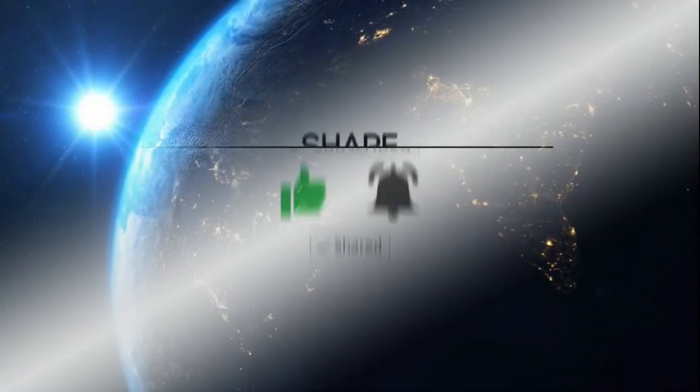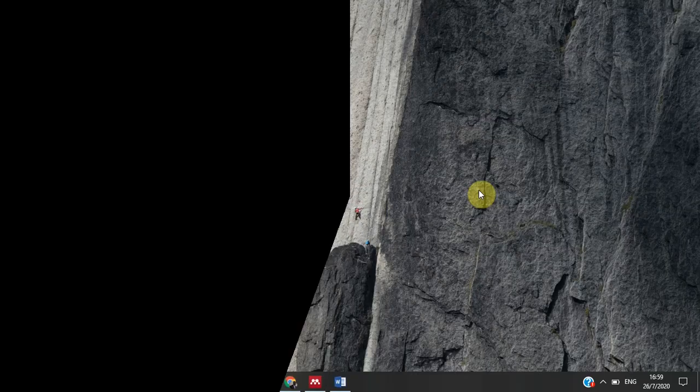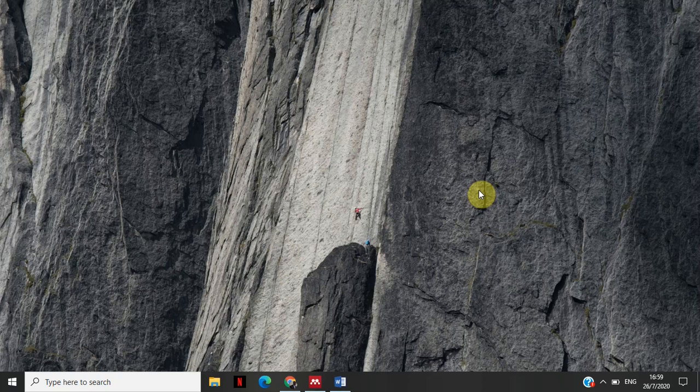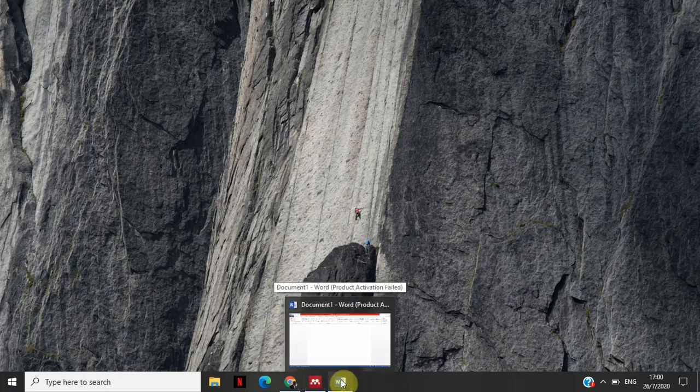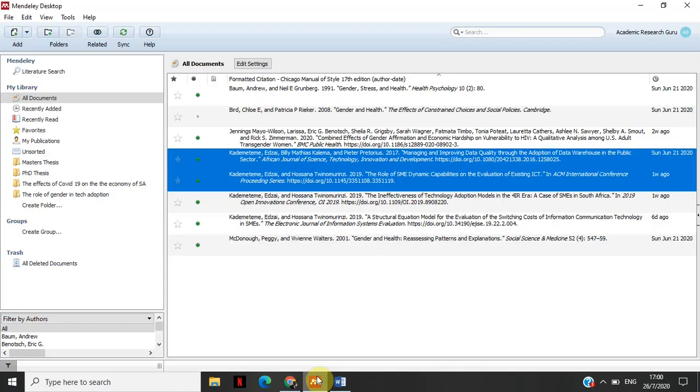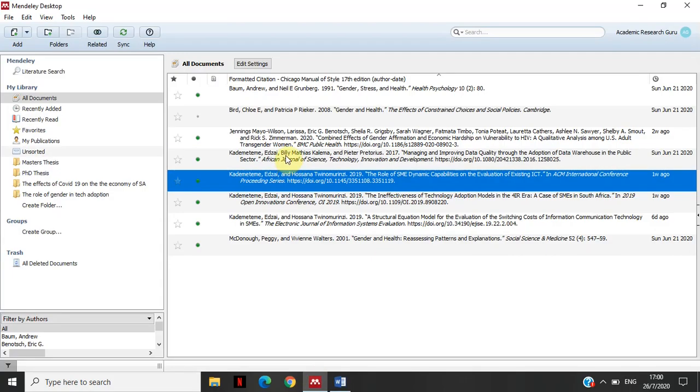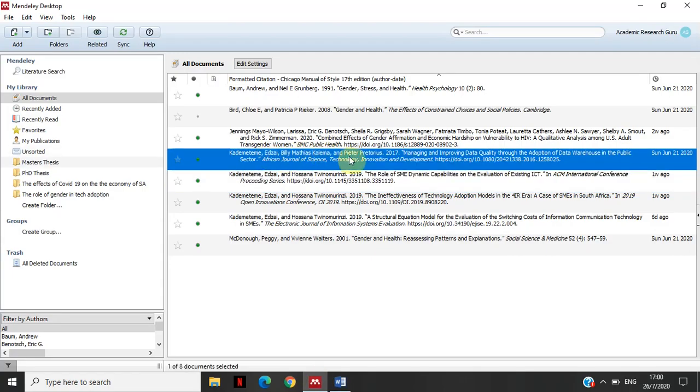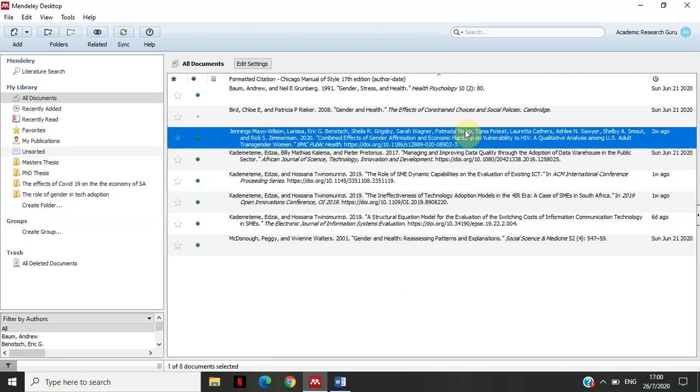Okay, let's get to it. What are the tools that I'll be using in this demonstration? I'll be using Mendeley, and then I'll be using my Microsoft Word. In my Mendeley, I'll be focusing on these two citations, right? This one with three authors, and then that one with so many authors. These are the two that I'll be working with.